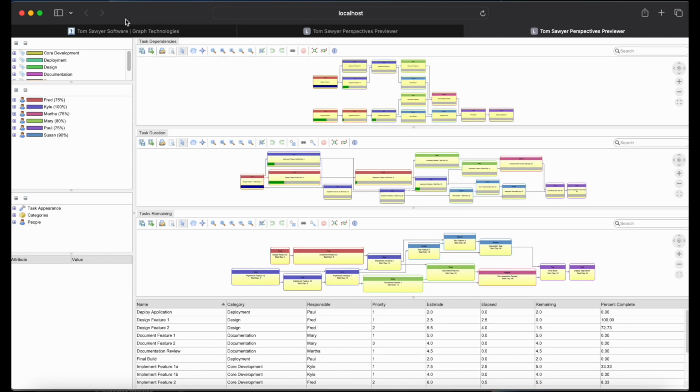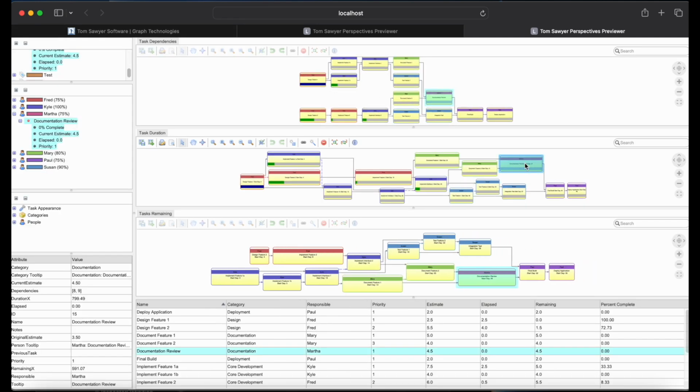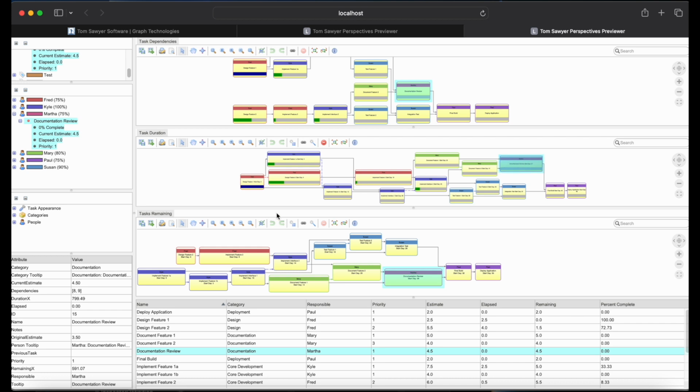We're going to go back to the web preview, and now we're going to select the same task that we did before. And over in the inspector, we're going to update the estimate. So I'm going to change this to 3. And when I hit enter, you will see the node change size before our eyes. And there it is, the smaller task.